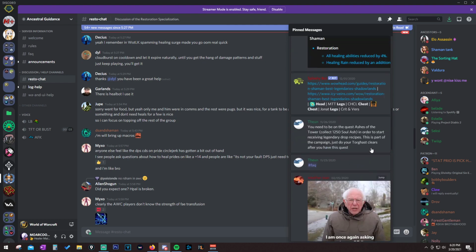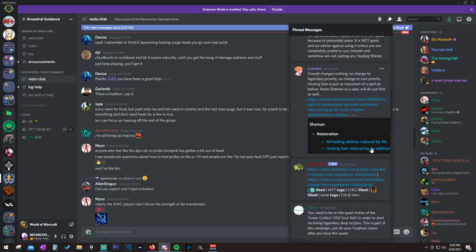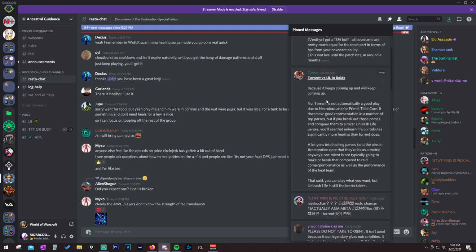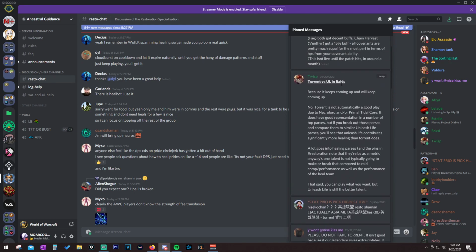Like, we saw on Icy Veins, it said for raid you could either take Torrent or Unleash Life, but here, there's a pin: please do not take Torrent. It's not good because, and they give you reasons, and then here it tells you Torrent versus Undulation in raids, what's the difference between the two talents and all that. So it gives you extra information to base your decision making on.